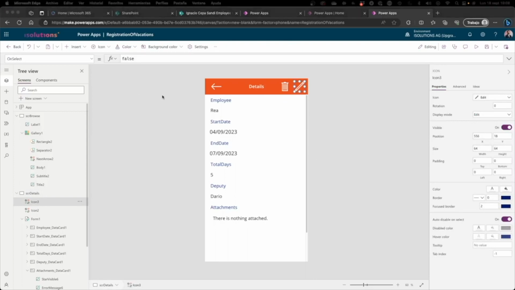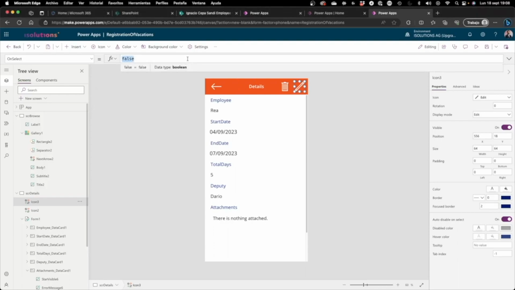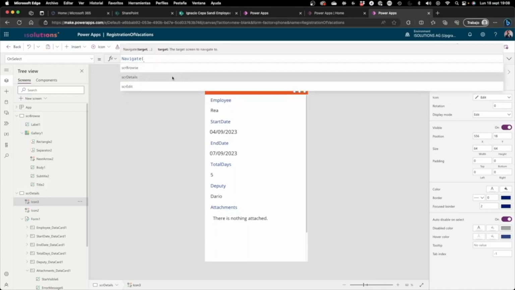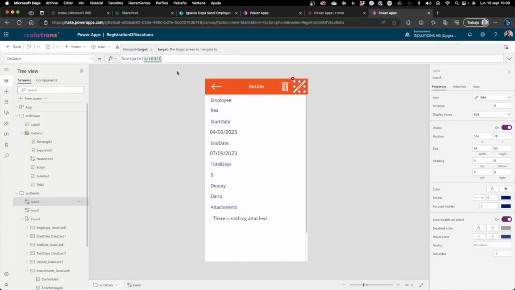And now I want to edit this record. In order to edit this record, I want to give it a Navigate function. There are different ways to do this, but this is the way I'm going to do it to keep it simple, or to keep the same structure as I did before. I'm going to navigate to the edit screen. I'm going to close the parentheses here.